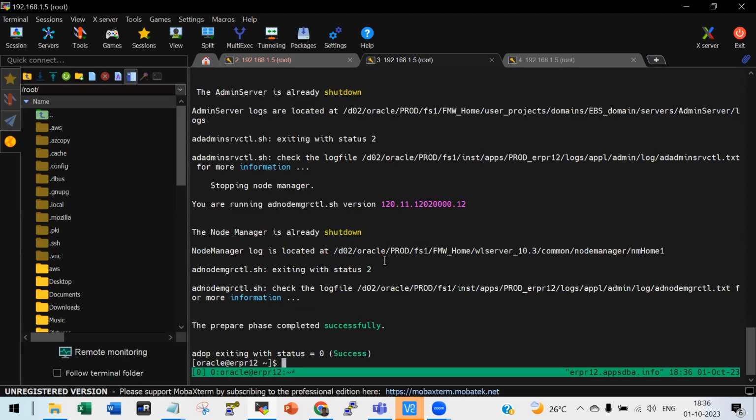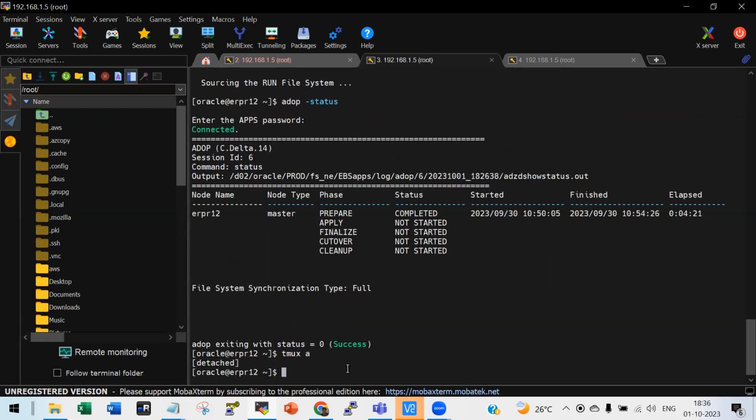Normally I do it in the tmux session so that it will run in the background for us. In between, you can always check what's happening. See, both of them are completed. Control B, D to come out. There are very few commands you need to know with tmux.